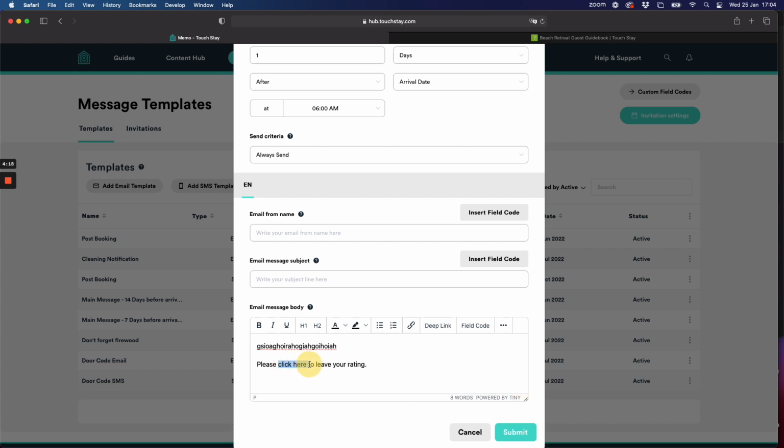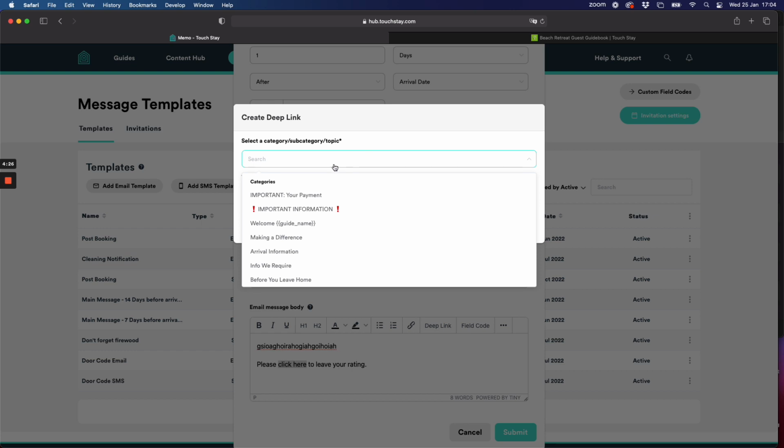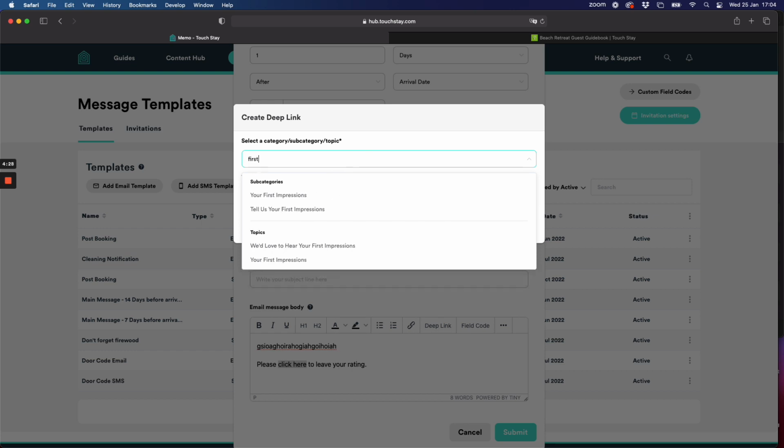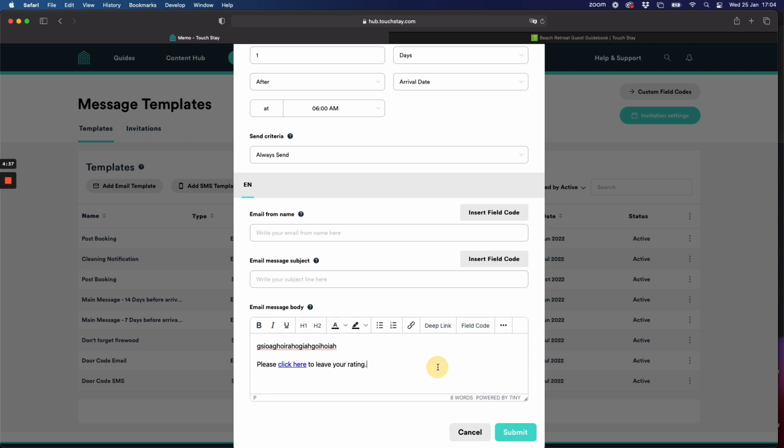On "click here" we're going to create a hyperlink, but it's a hyperlink to a deep section of the guide. It's called a deep link. It's like the one we copied earlier, except now we're going to search for it. I know it's called First Impressions, so I search for it. Here are my categories that I could point them to. I'm going to point them to a specific topic, which is this one right here, and I'm going to click add. That's now created a hyperlink.